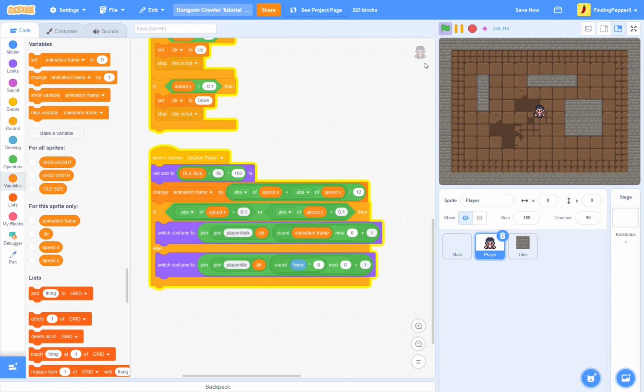So now, if we walk slower, our animations are slower. And if we want to go to the idle animation sooner, we might want to change this to more like 0.25 and 0.25, or even 0.5. Okay, great. This is looking good.